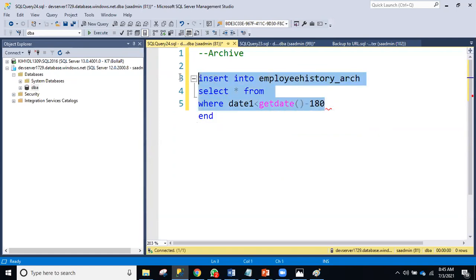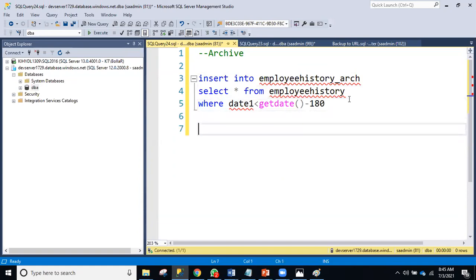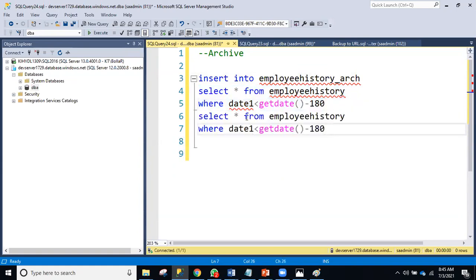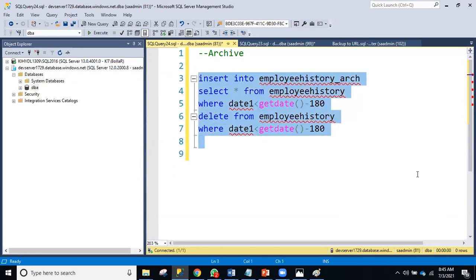So if you run like this, obviously here also the table is locked, right? Select star from employee history. Normally this is the code: select star from employee history, insert into. So once insertion is done, you need to delete the data. Normally people will write like this: delete from employee history.